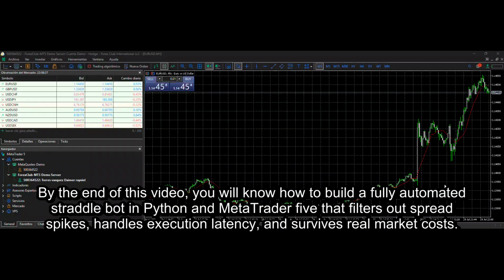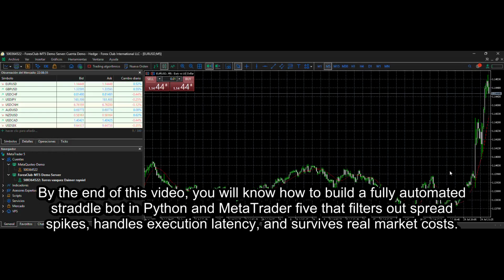By the end of this video, you will know how to build a fully automated straddle bot in Python and MetaTrader 5 that filters out spread spikes, handles execution latency, and survives real market costs.